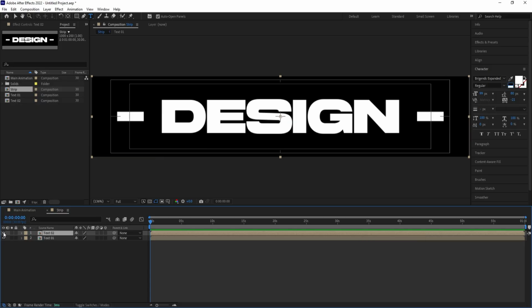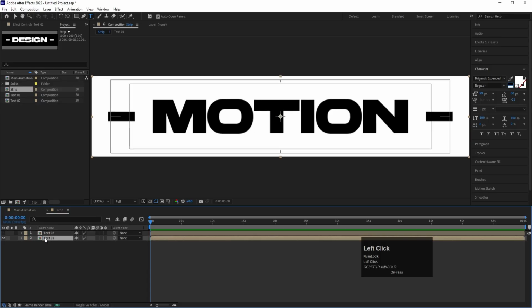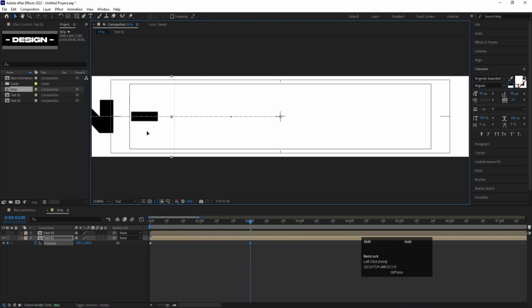Now let's hide this. Select this text 01 and press P for position to create one keyframe. Zoom in and let's go somewhere around 2 seconds and press V, and by holding shift I'm going to bring this from here to here. Let's move this over here like that.